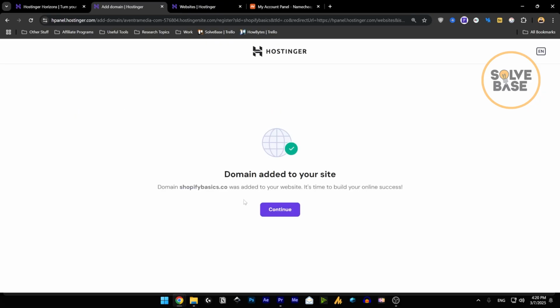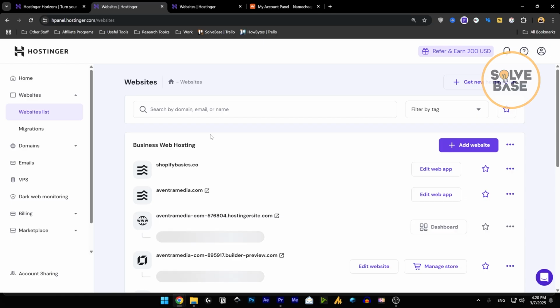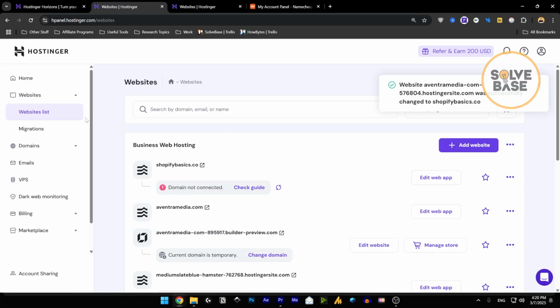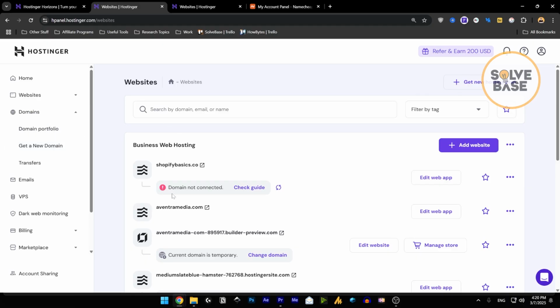Okay, next. Now it says that the domain is added to your site. I'm going to click on continue. We are not done yet. This is just the domain that's been added. Now we need to go over on the left hand side and go to domains and domain portfolio. It's also saying here that the domain is not connected. You can refresh the domain status from here.